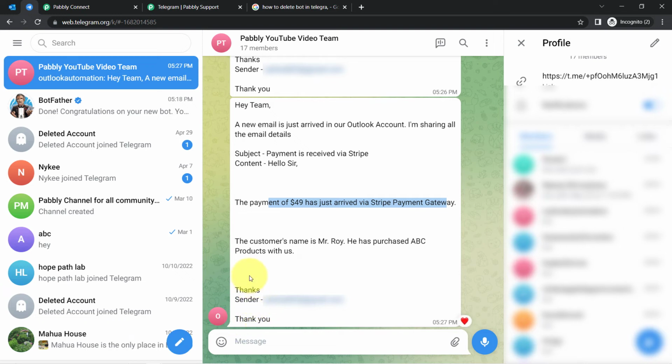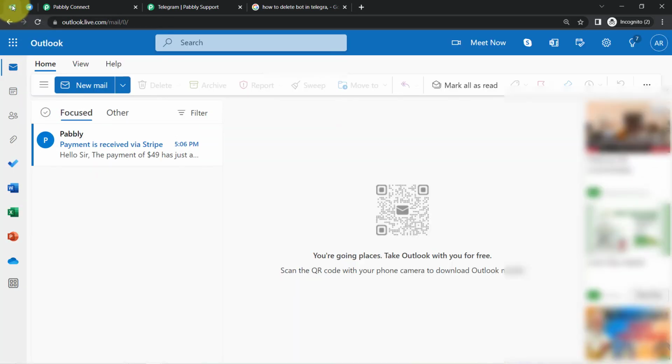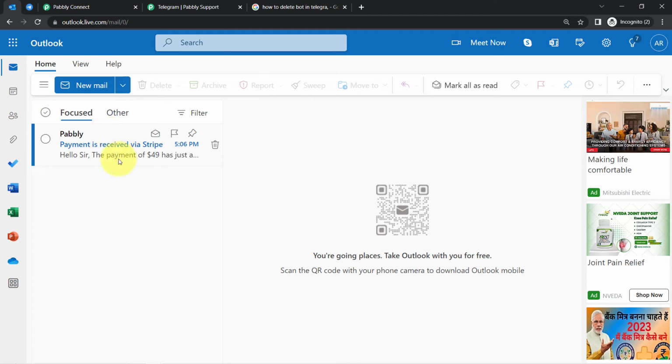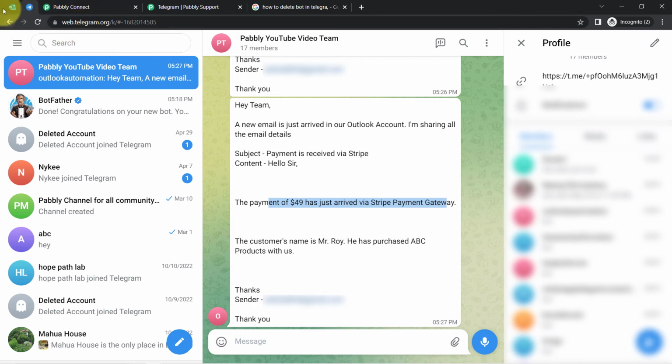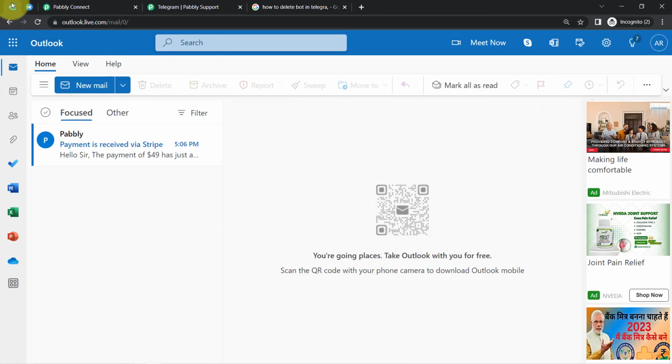So this is how, from now onwards, every time you receive any kind of email on your Outlook account, the same email will be received via Telegram channel as well. But here we have an interesting twist. Basically, I don't want every single email to be forwarded to my team. I just want the emails which consist of the Stripe payment related data, only those specific emails should be sent on Telegram.